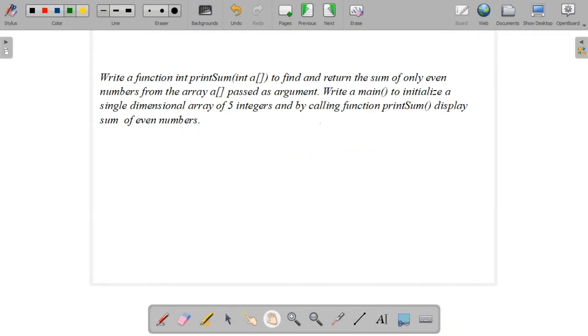Here we have a program. Write a function int printSum of int a, an array parameter we are passing as a formal argument, to find and return the sum of only the even numbers from the array passed as an argument. Write a main method to initialize a single-dimensional array of 5 integers, and by calling the function printSum, display the sum of those even numbers. So first of all, we have to write that program. Let's see here.